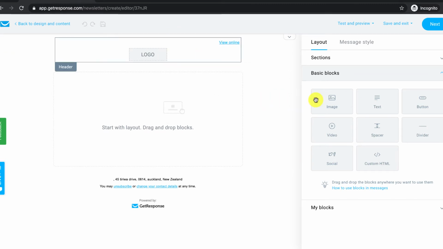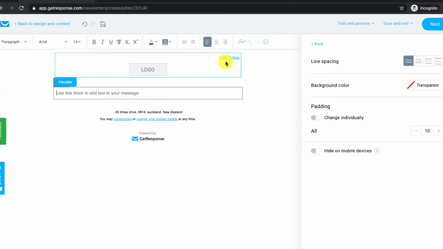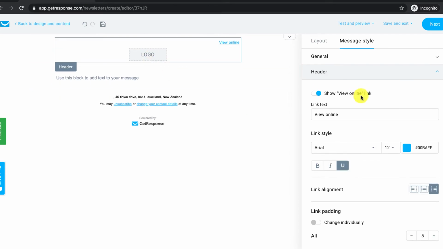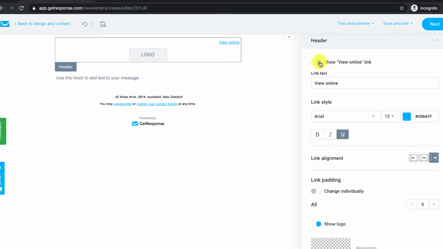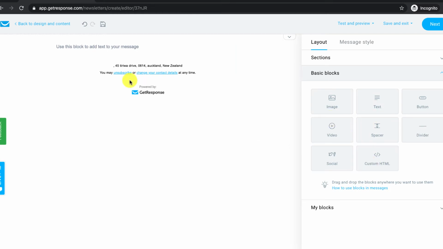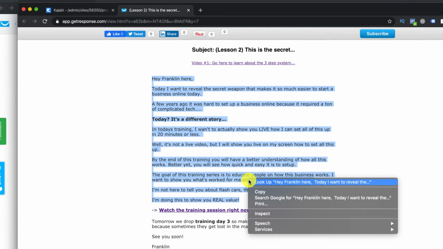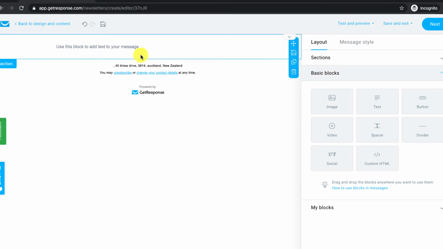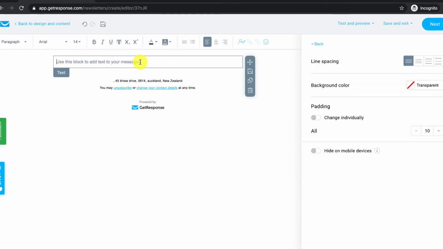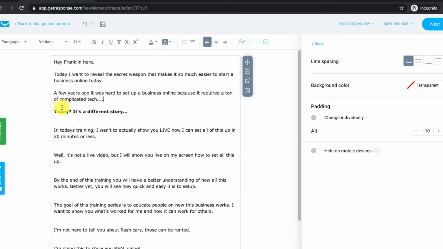So what you can do is you can drag things in. So I'm going to drag in some text. I don't really like this logo section. Let's see if we can delete that. Show logo. Yeah, I don't want a logo. Okay. So you simply just drag things into here. So I'm going to go back to here and get some text. Copy this text, and simply paste it in. I'm just going to get rid of the space here.